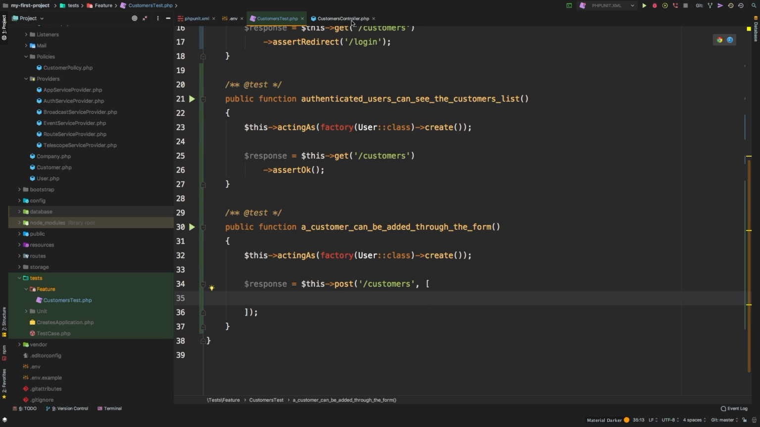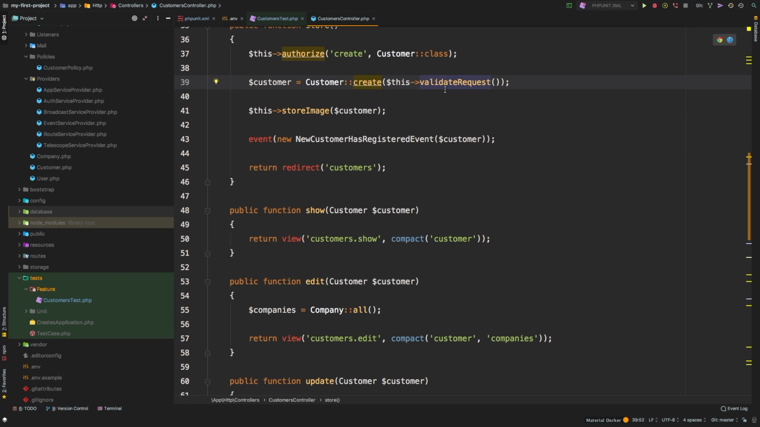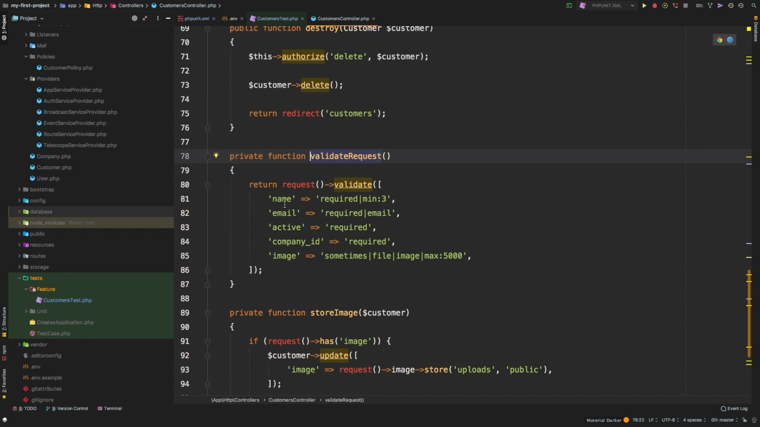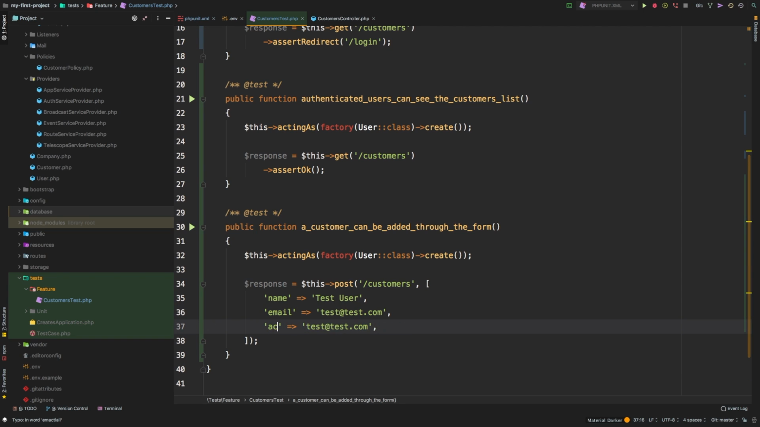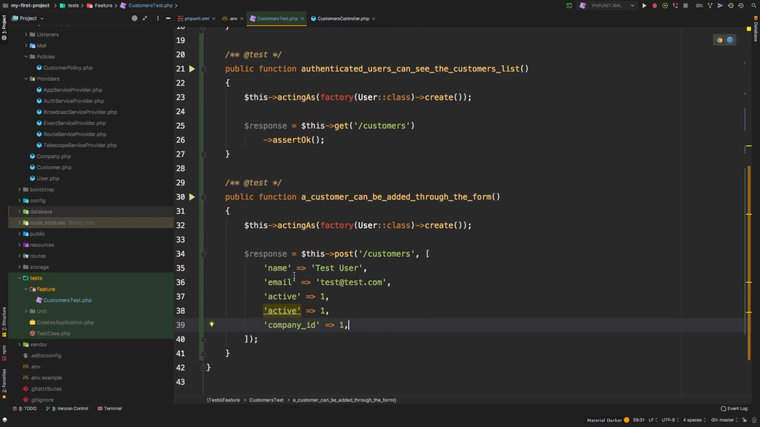So what data is required? Well, if we go to the validate request, we see that we need a name, email, active, and a company ID. So let's fill those out really quick. Let's say a name, test user, an email, we'll just say test@test.com, active, we'll set that equal to 1, and then we need a company ID. We'll also set that equal to 1. We actually don't have a company in our database at this point, but we'll just do that as a 1.